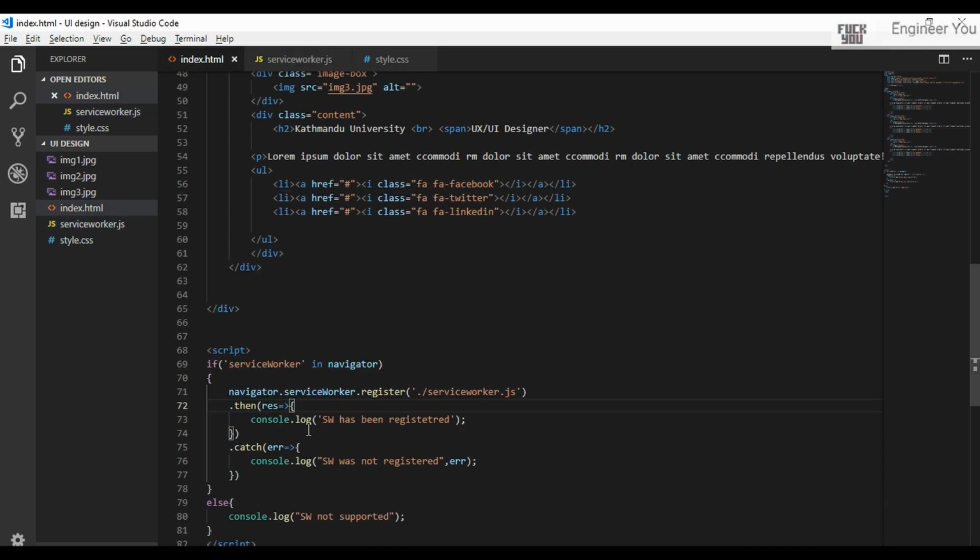And after the registration is done, since it is an asynchronous function, it's going to receive two things. First is the response, or it might return some error. So we're going to catch that response with this then function, and we're going to display that service worker has been registered. But if we get some error in the process, we want to log that service worker was not registered. But what if there is no service worker in the navigator? We go to the else statement and say that service worker is not supported. So after this, the service worker has been registered.